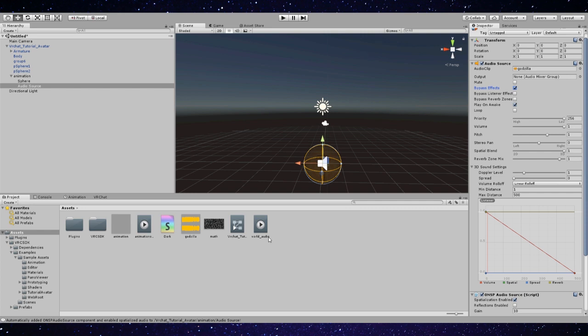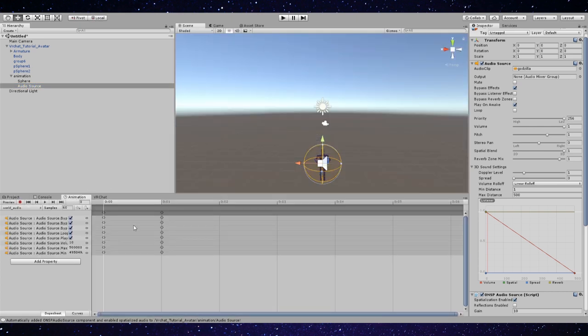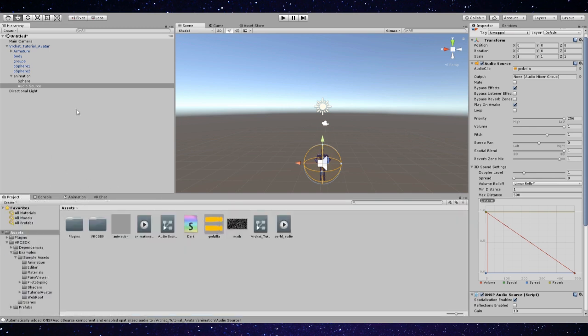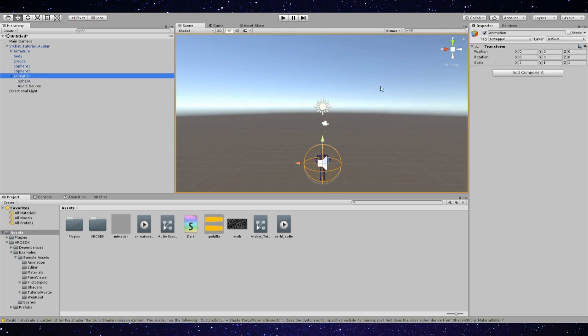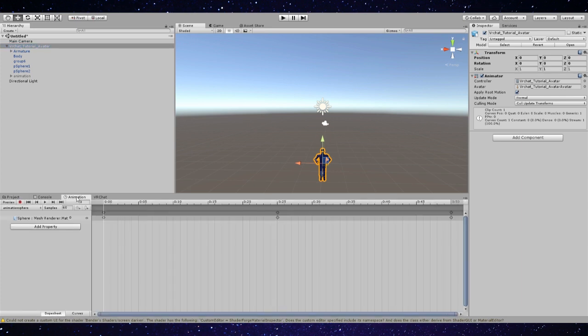And then you import the world audio, which was in the Discord, onto your audio source. You want to drag and drop it on your audio source, which will add an animation to your audio source to make it bypass all of the world. So now once you have that, you want to uncheck animation. Close this, go to your avatar, animation, and create new clip.